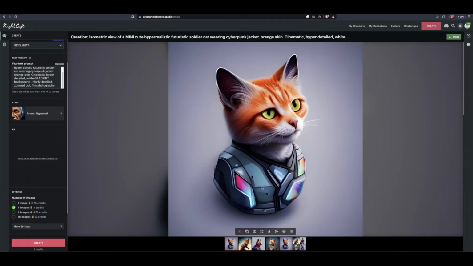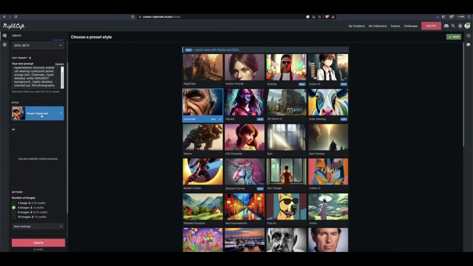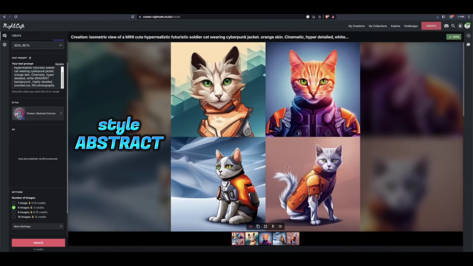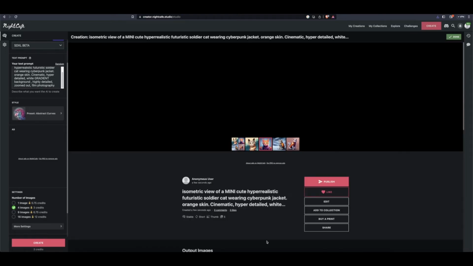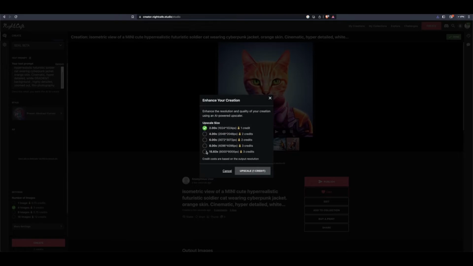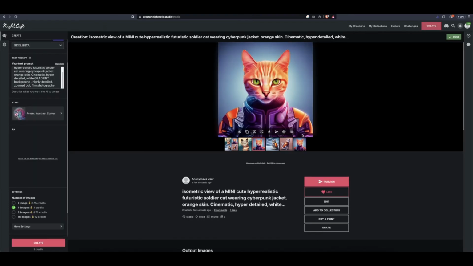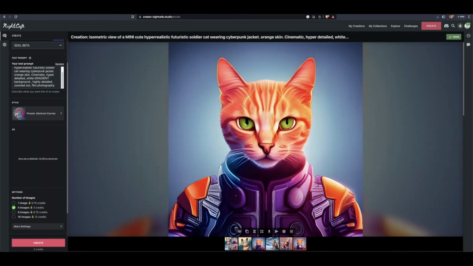So here's the image. We can download from here. You have the option of duplicating, you have the option to evolve this one, and you have the option to download. So let's click on download. And let's change to a different style. Let's change to the abstract curves here, and then create again. Here's the abstract. I think I like this much better. So let's click on the image and you can upscale from here. Let's upscale to 15.6 times and upscale that. So here's the upscaled image. Simply select that and you can download it from here.